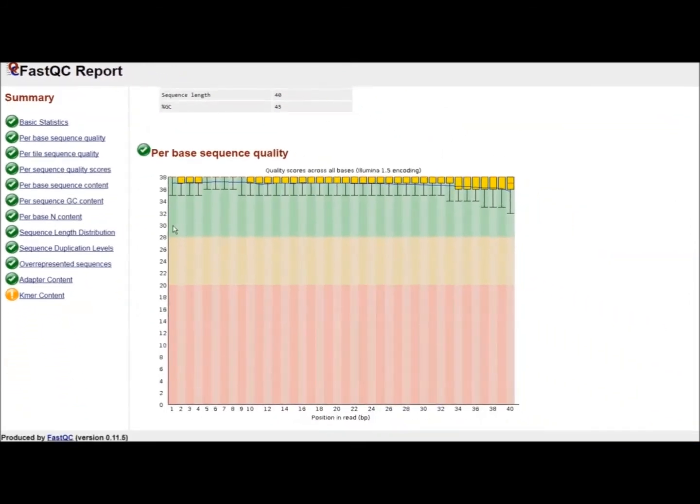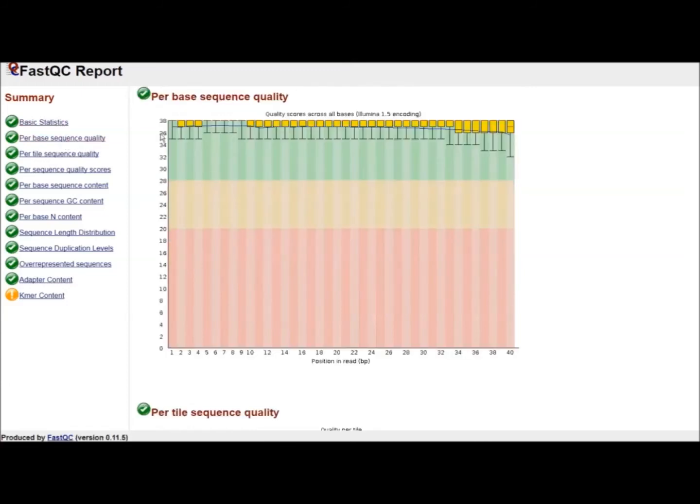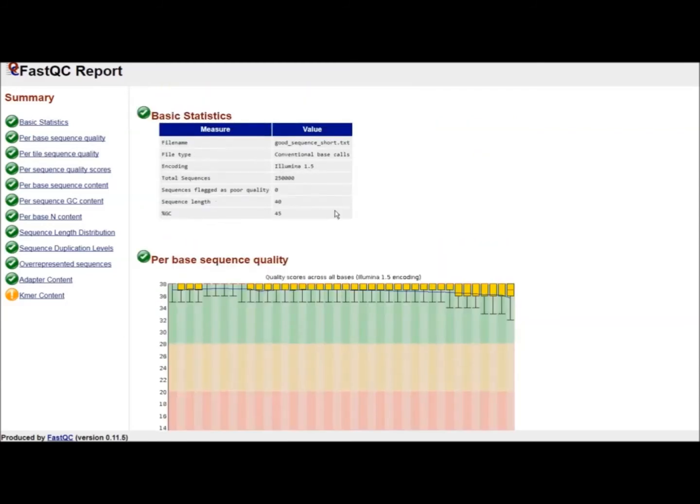And remember how I told you that if all the positions are in the green zone, this is what a Phred quality score is, and you can see these error bars associated with it. You see everything is in the green zone, and that is obviously very good. So these are the base statistics, and we look at the per base sequence quality. That is the overall statistics.